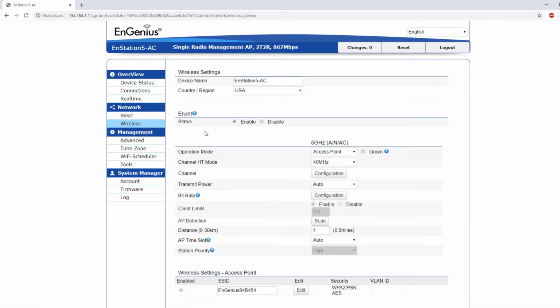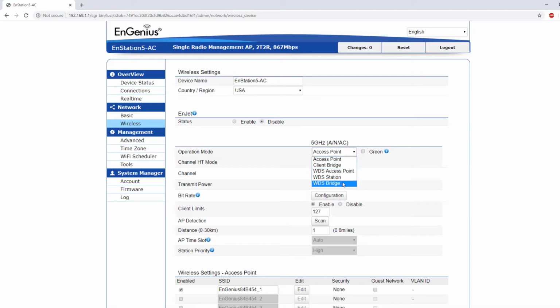You will need to disable EnGenius in order to have access to the WDS bridge mode. An example, if we go to operation mode with EnGenius enabled, you will notice that we don't have the option for WDS bridge mode. You will need to disable it. Go to operation mode and you scroll down and you see WDS bridge mode.